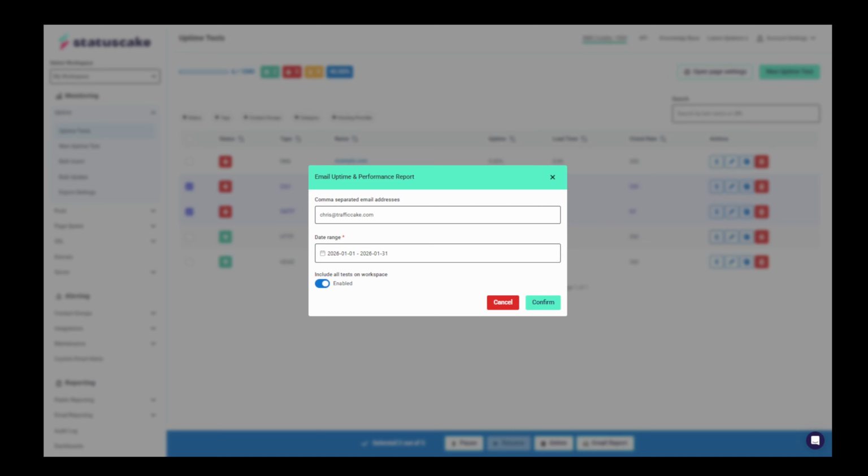Next, enter the email address or addresses you want to send the report to. You can add multiple recipients, comma separated. So this is great for internal teams, shared ops inboxes, managers, or even external customer updates.